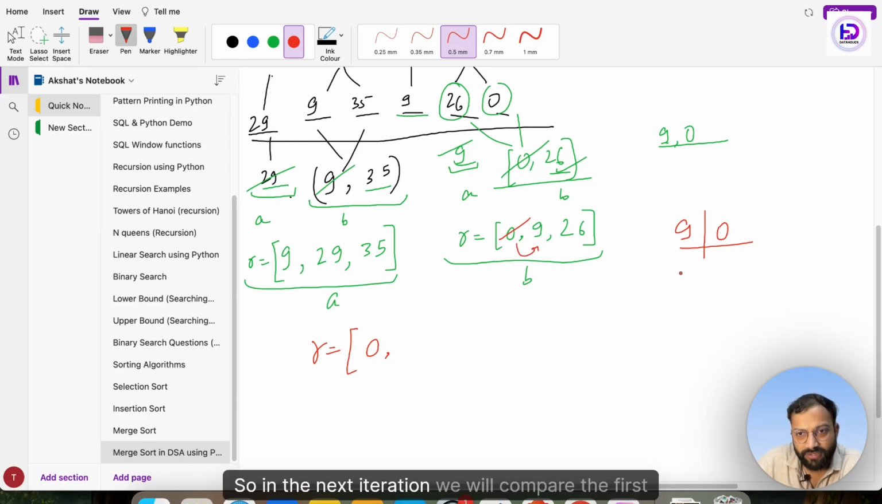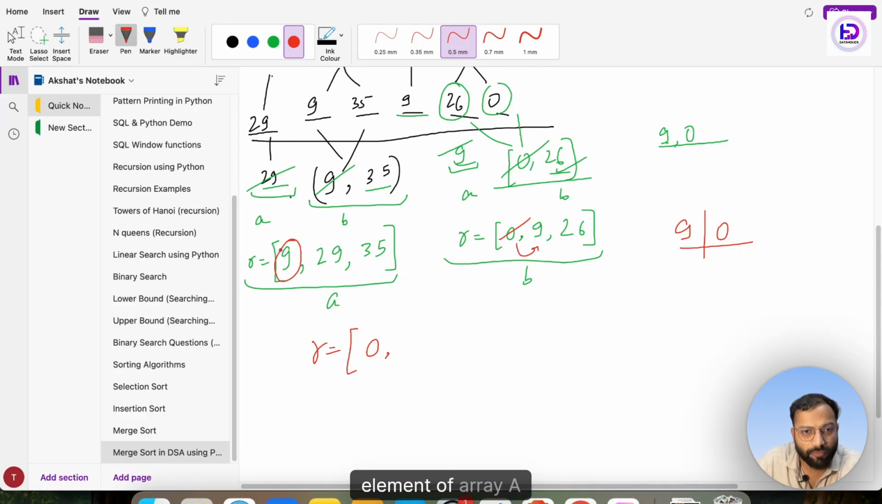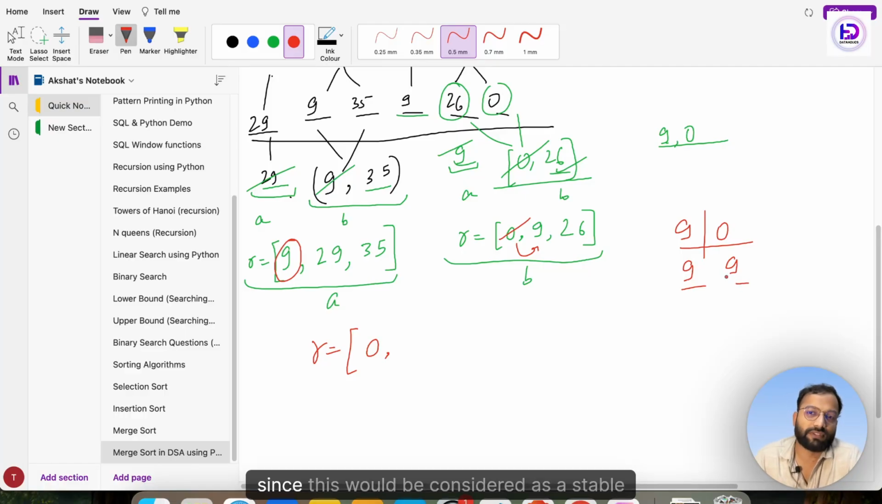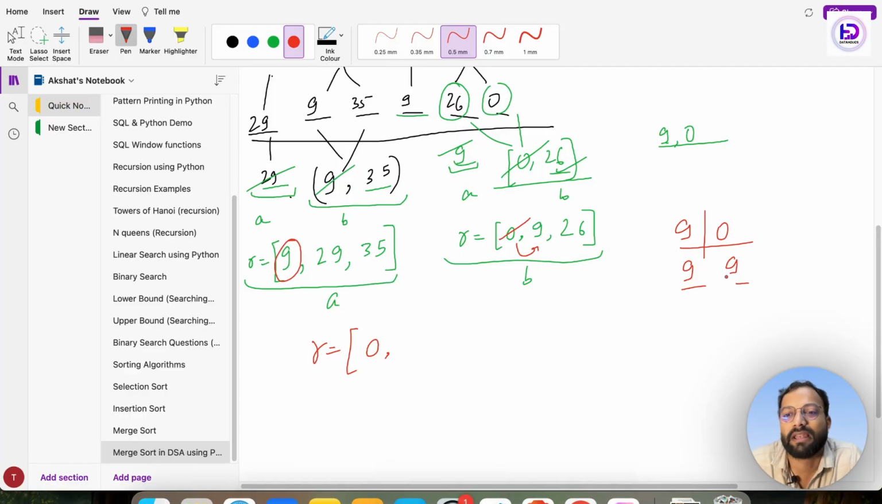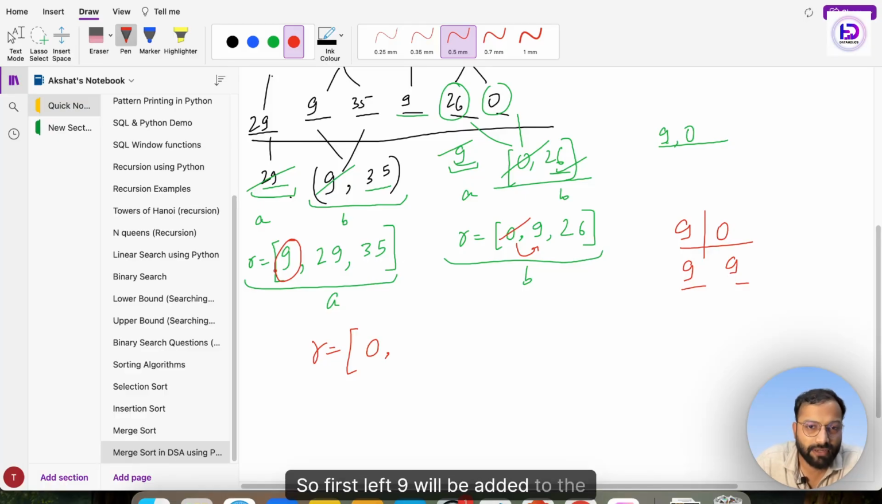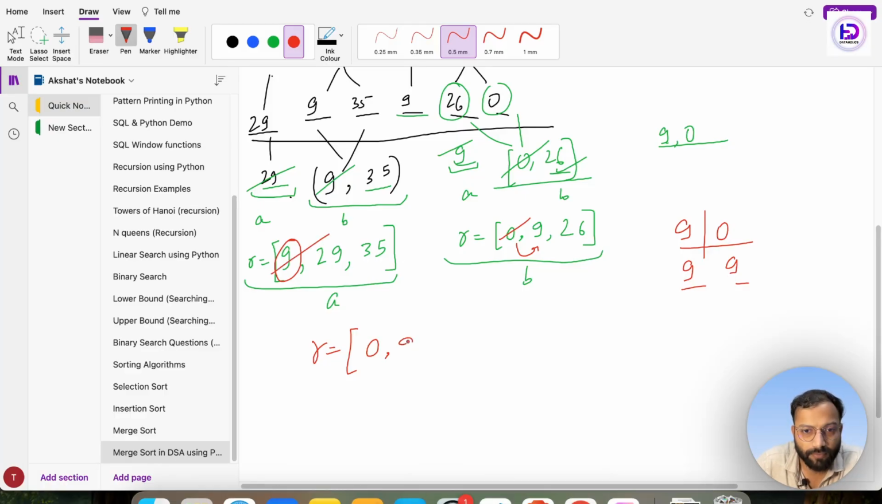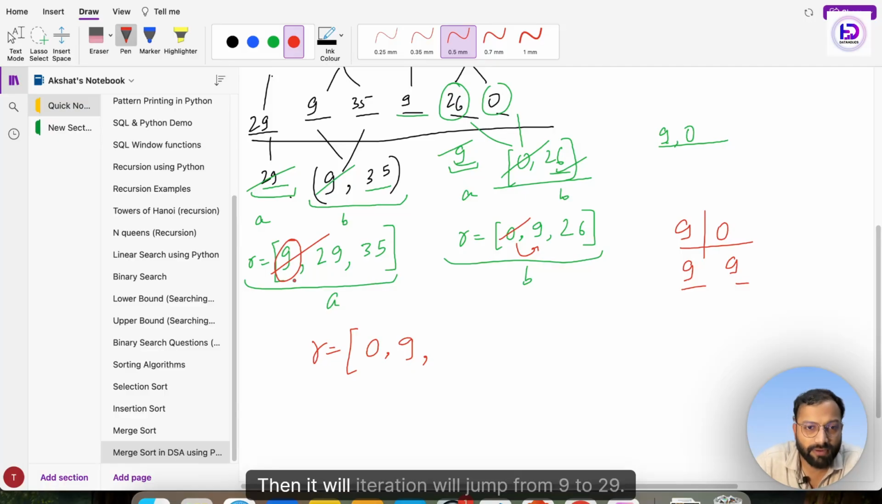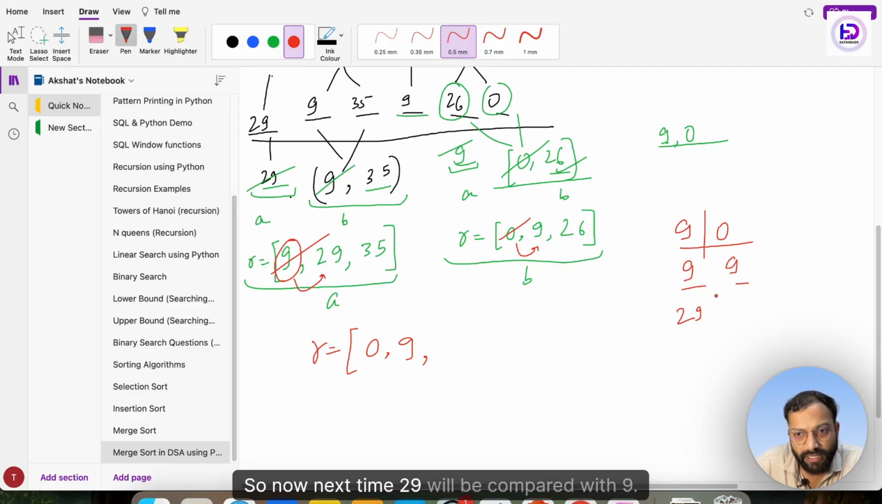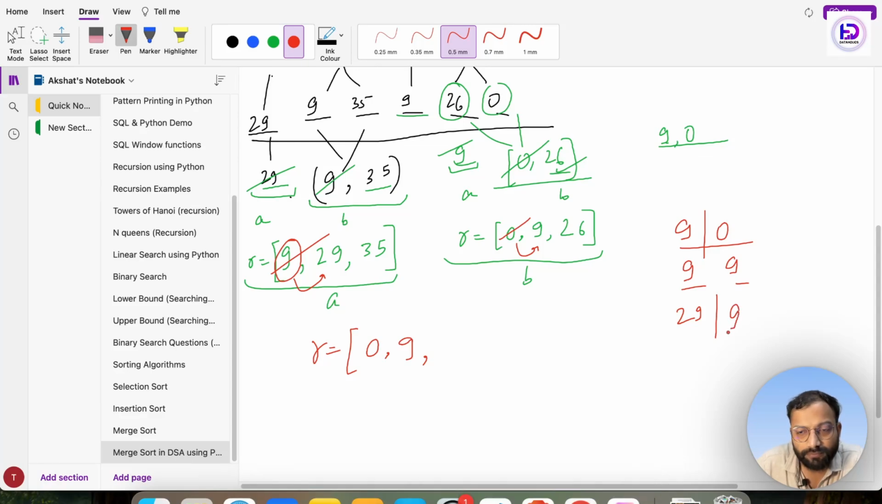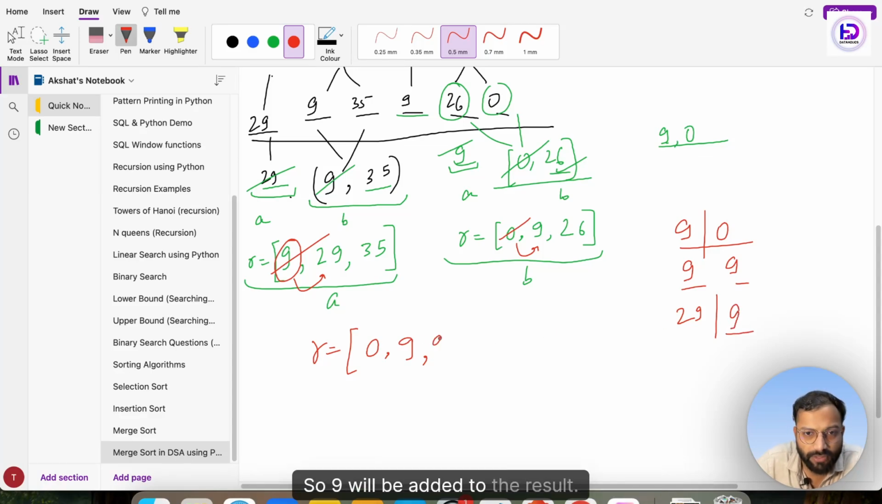So in the next iteration, we will compare the first element of array A with the second element of array B, because the first element is already done. So 9 and 9 are both equal. Since this should be a stable algorithm, we will make the code like this. So first the left 9 will be added to the list. 9 here. Then the iteration will jump from 9 to 29. So now next time 29 will be compared with 9. So 9 is smaller. So 9 will be added to the result.